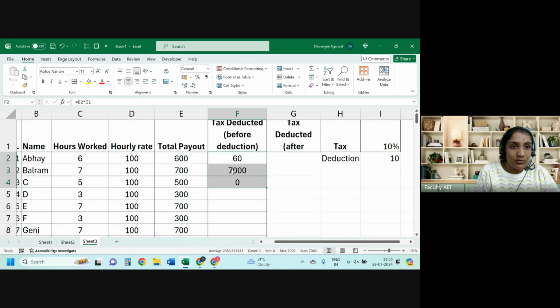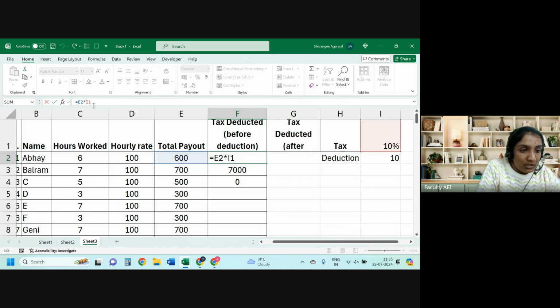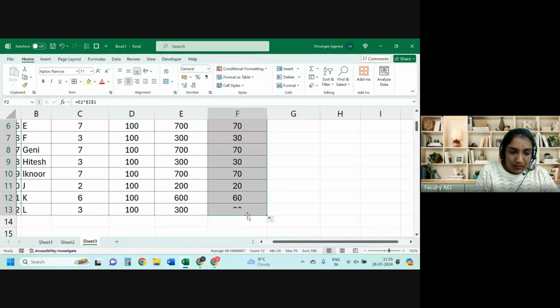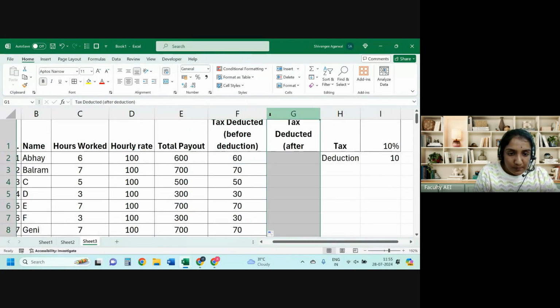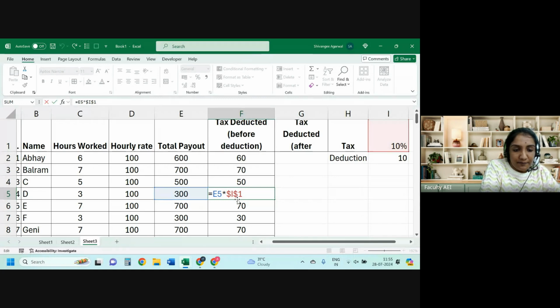Now, if I drag it, I'm getting a 7,000 here. Why? Because I did not freeze the cell I1. What it's giving me is 700 times 10. So because I have to freeze the cell I1, I will put in a dollar sign here and a dollar sign here. In that way, we can freeze that cell. Now, if I enter into the cell by clicking F2, I'll see everywhere it's 300 times 10%.